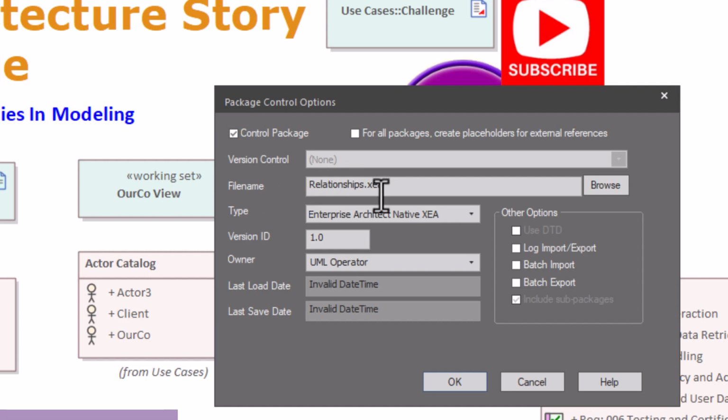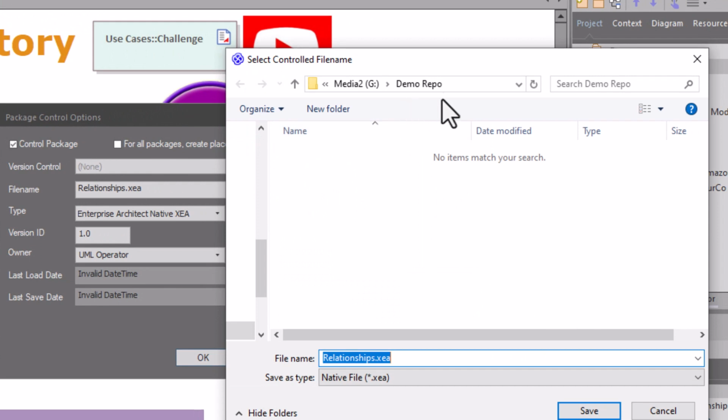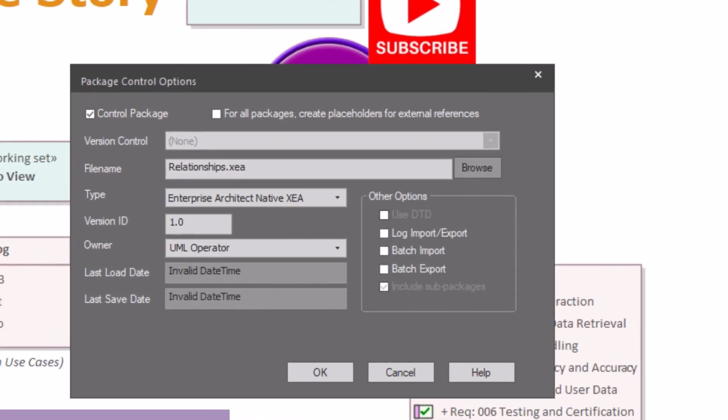Under the file name, it takes the name automatically from the browser for Relationships. And so you just go to a place where you store a repository, a repo, where you store your XML for this project, or your XEA. And that's what we're going to be using for the format.